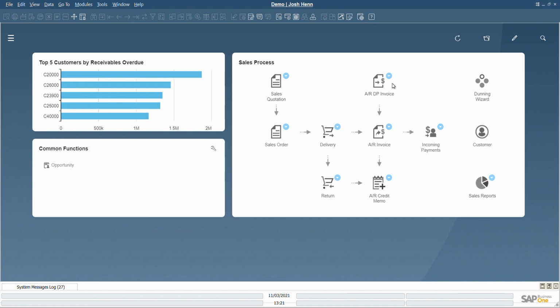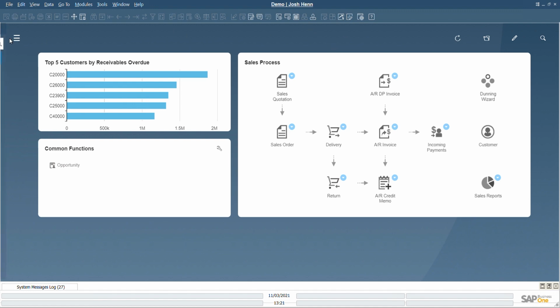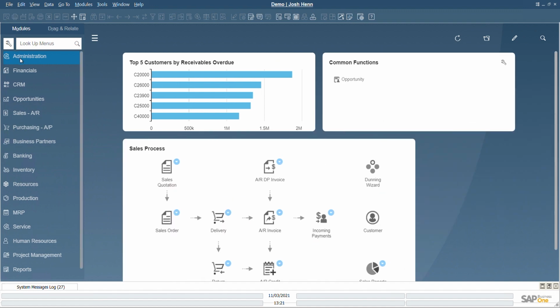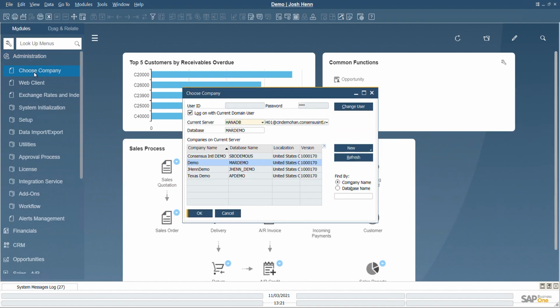And to do this, we'd like to send an email to support@consensusintl.com. And then to ensure that we're in the right database, obviously we want to do this in the test database first. We'll go through the hamburger icon, go to administration, and then choose company. Here we'll find our company. I want to do this in the MAR demo, so I'll simply click OK.